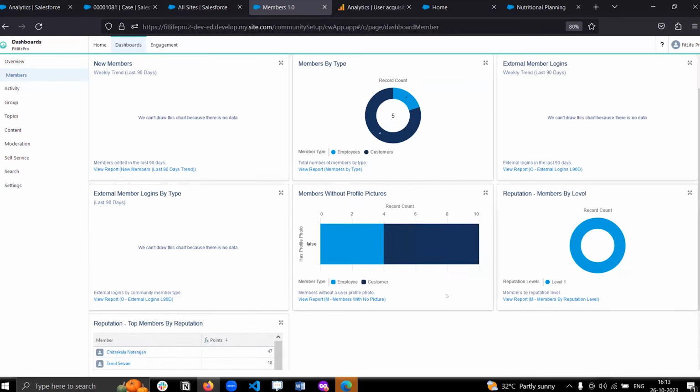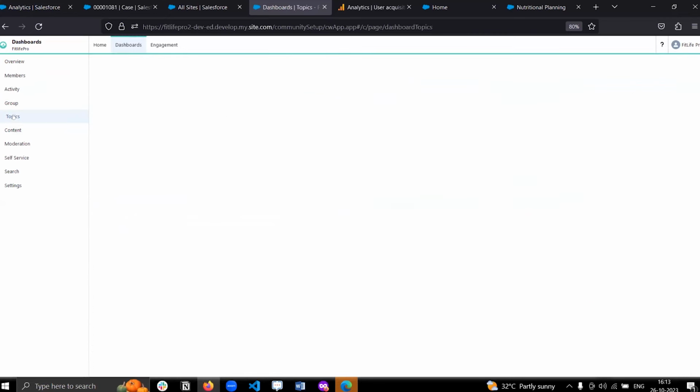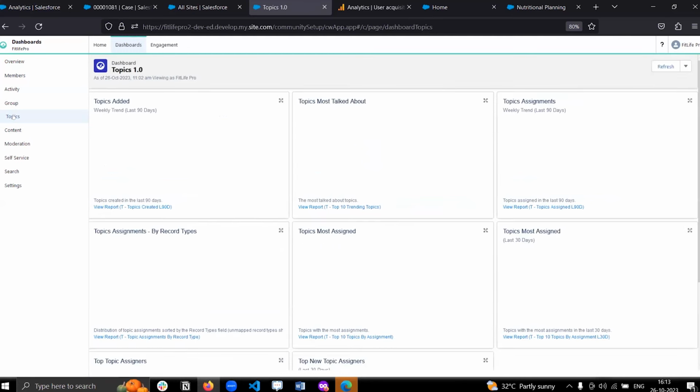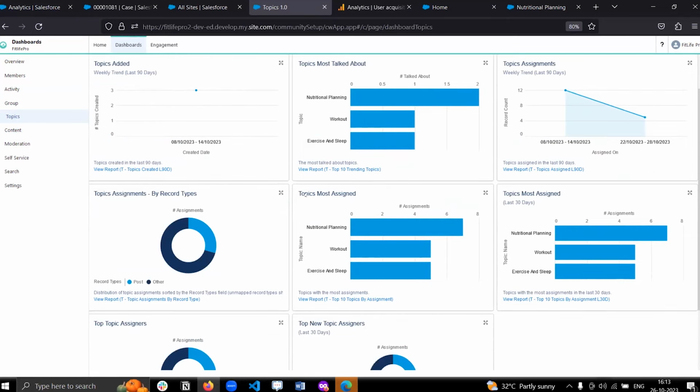Come down, Chitrakala. And you can see the reputation points the members got. That's it. And go to topics, Chitrakala. Under this topics, we can see what kind of knowledge articles they prefer to read, and under this knowledge article, which topic has got the maximum number of views. Based on this, the gym can provide more valuable content in this knowledge article.